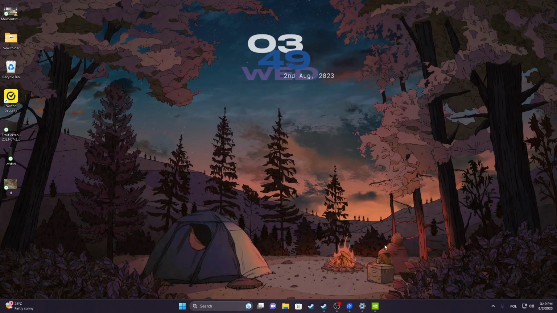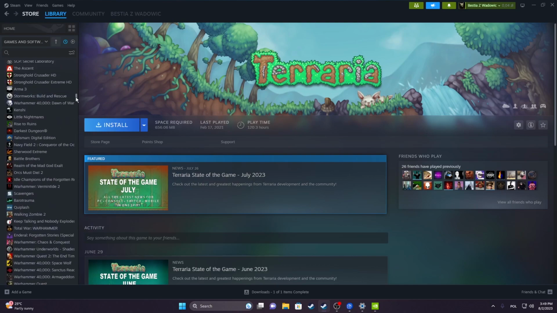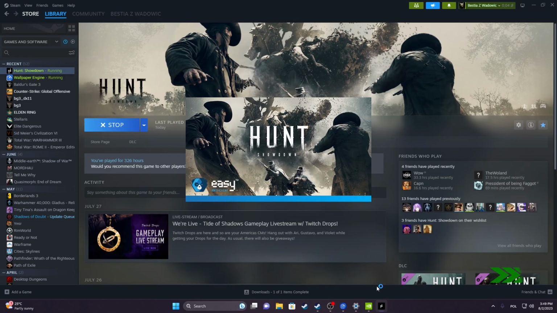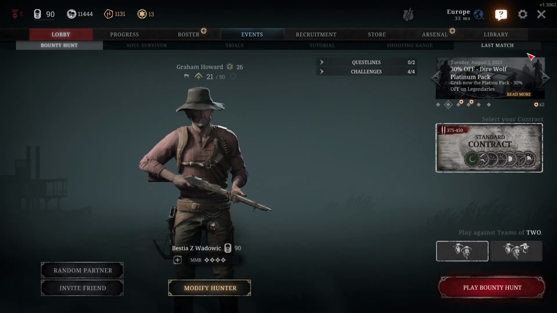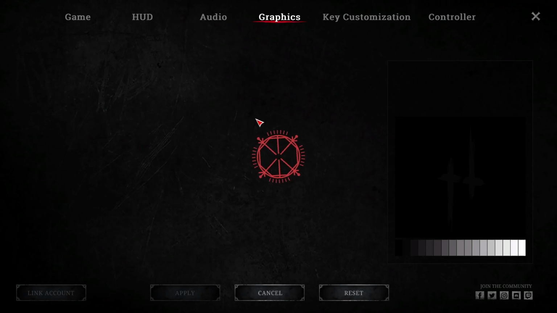Then we can finally move to Hunt Showdown, and to do that open it in your Steam, because I guess you're having it right here. Then when you're inside the game, you can click on the gear icon in the top right corner of the screen and move to the graphics.